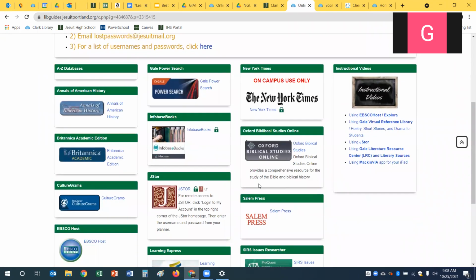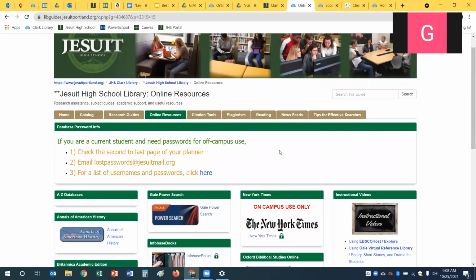These are all password protected because we don't want students not from Jesuit High School to use them. That's why I was asking you earlier if you had your planner. The second to the last page in your planner lists the names of all the databases, like Gale, EBSCO, New York Times, Britannica, etc., with the username and password for off-campus use. If you don't have your planner, the second way is to email lostpasswords@jesuitmail.org from your Jesuit Mail account. That's very important. Or the third way is you can click right here where it says click here and log on with your Canvas username and password, and it will open up the page of all the databases with the databases' usernames and passwords. So those are the 3 different ways.